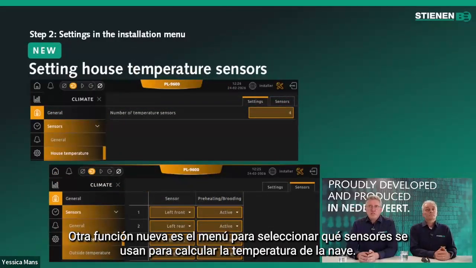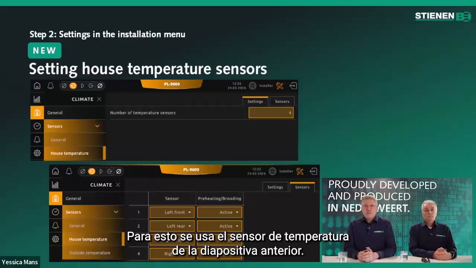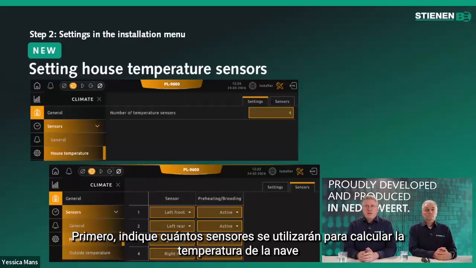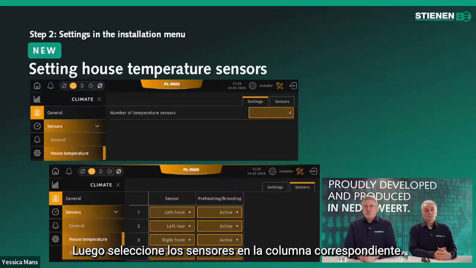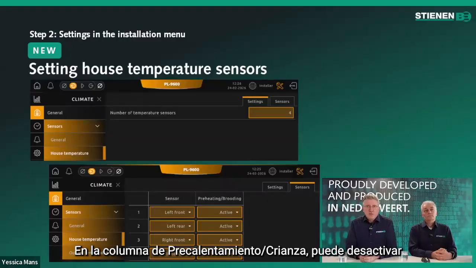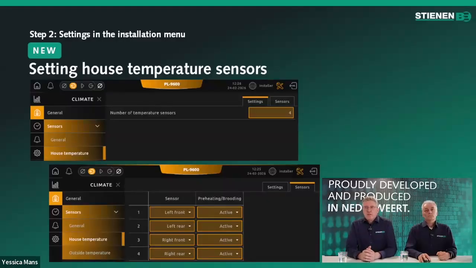Another new feature is the menu for setting which sensors are used to calculate the house temperature. The temperature sensors from the previous slide are used for this. First, enter the number of the sensors used to calculate the house temperature in the Settings tab. Then, in the Settings tab, select the temperature sensors used in the sensor column. In the preheating brooding column, you can switch off the temperature sensors that are needed in the preheating or brooding program. In other words, mostly this is half house. You can switch off the sensors there in the cold area.